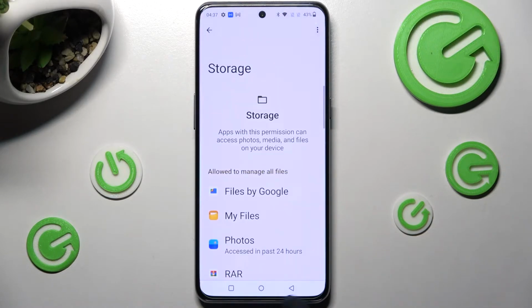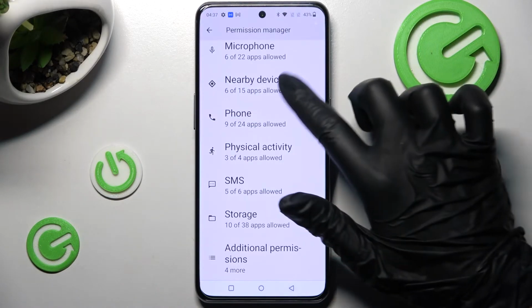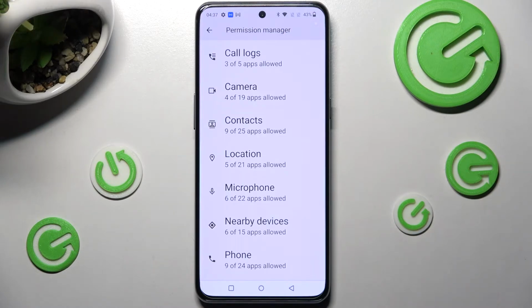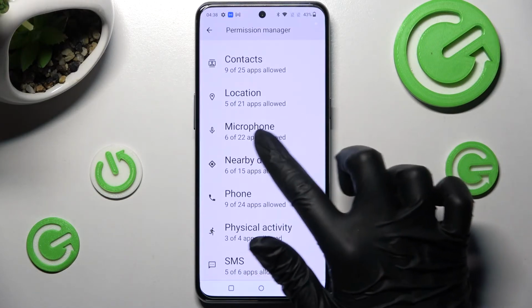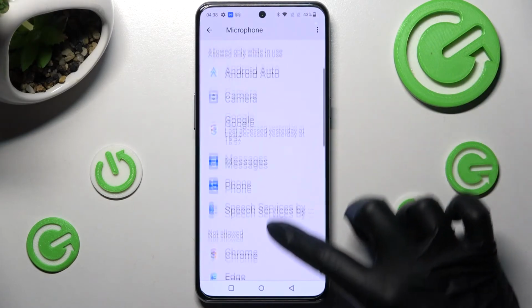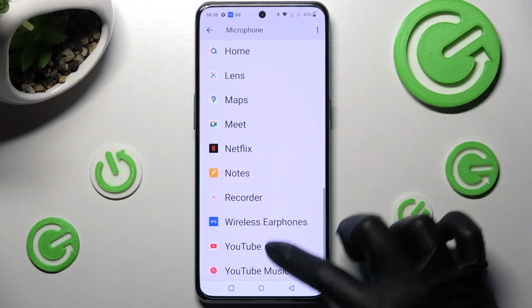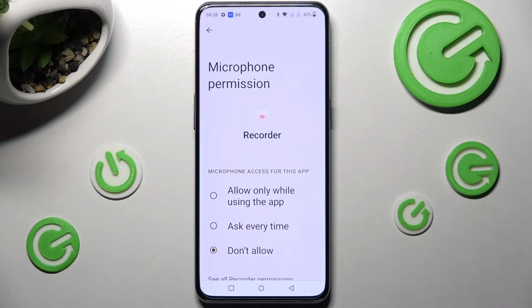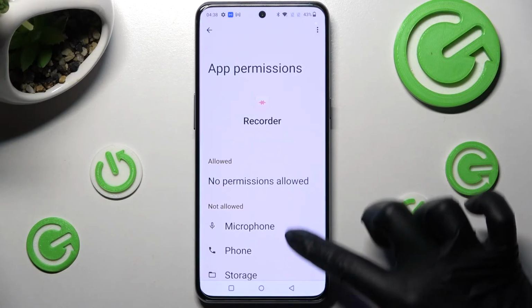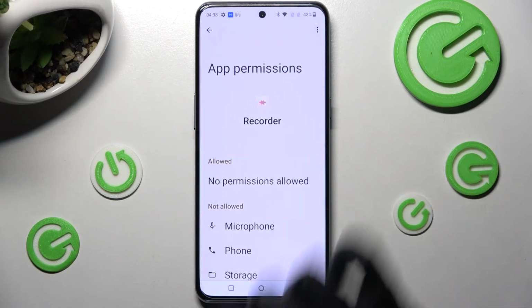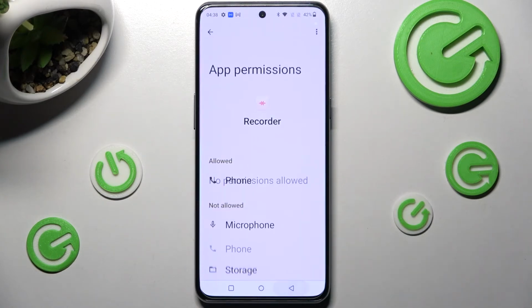If you want to, you can always just go back and then select any feature and look for an app that you are interested in. For example, I want to change my permissions for voice recorder, so I will go with microphone, click on voice recorder app, and tap on See All Recorder Permissions instead. Now you can manage all of them only for this app from here.